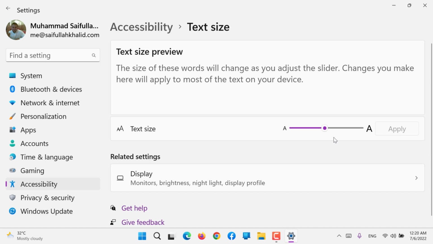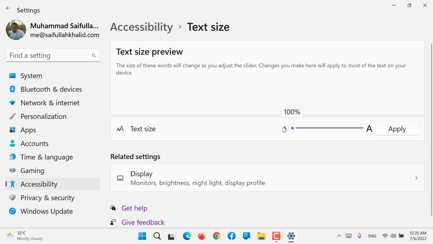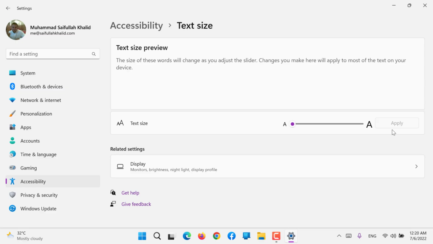This is in case somebody has difficulty reading smaller text, they can increase the size of the text. Some people have weak eyesight. After changing the size, you can simply click apply and it will do that.